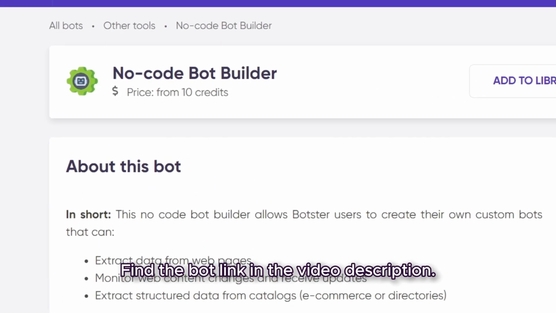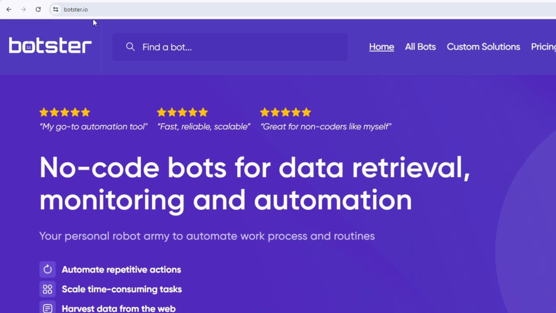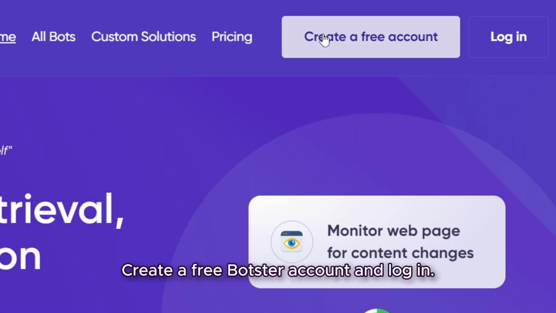Let's start. To scrape a list of driver jobs from Indeed to Excel, we'll use the no-code bot builder. Find the bot link in the video description. Here's how to launch this tool. Head to Botster. Create a free Botster account and log in.